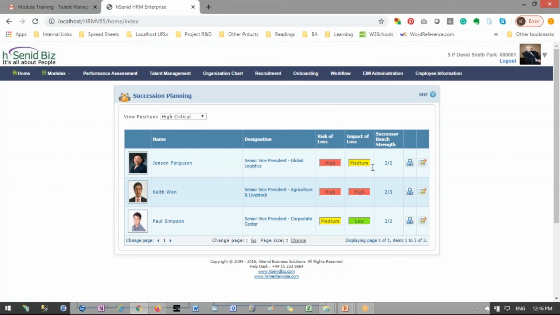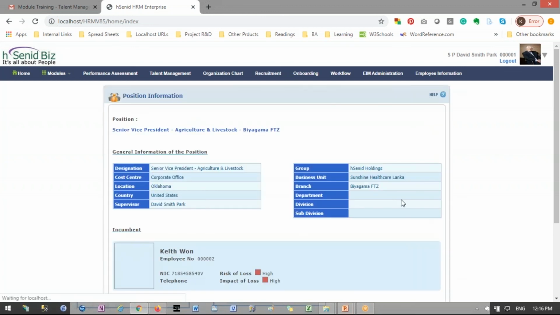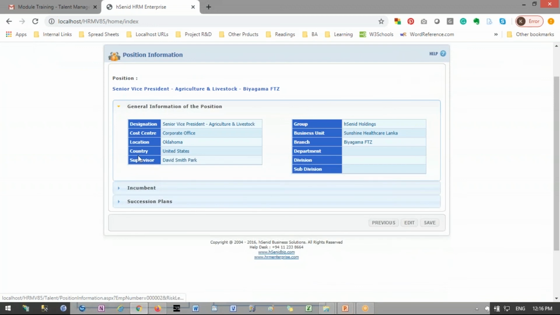Then once we save that, when we identify critical positions, we can assign successors. We have to go to the succession planning form. This is done by the administrative person. We can discuss this decision during the talent review meeting, and the admin can update the required details in the system.